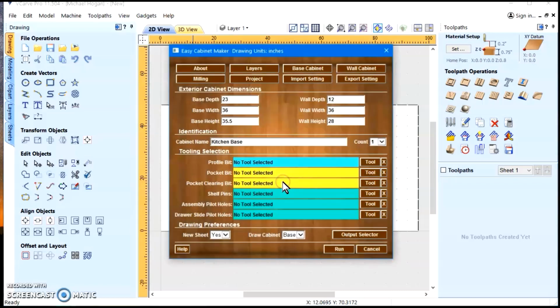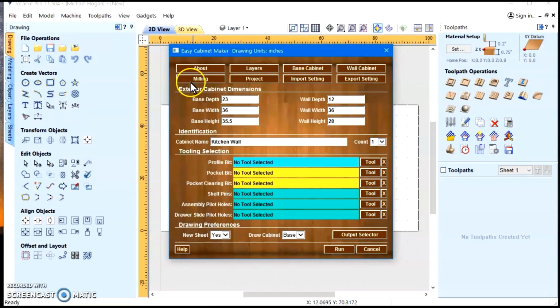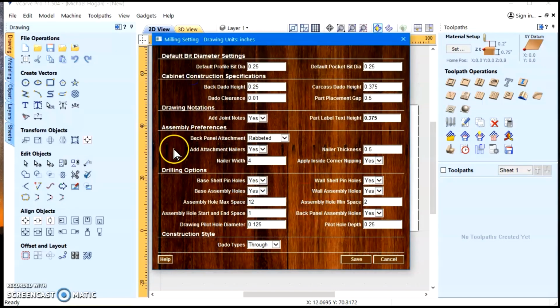Bring back the gadget. Change this to kitchen wall, and then we'll go to the wall cabinet defaults. And there you have all your defaults for the wall cabinet. There's not nearly as many there, and that's probably due to the amount of parts involved and other variables. So we'll save that, and we'll also take a look at the milling defaults.